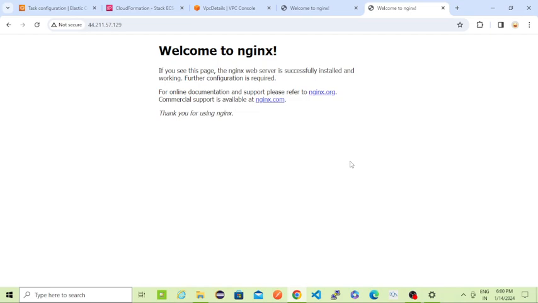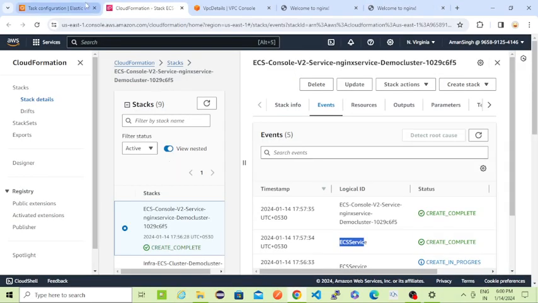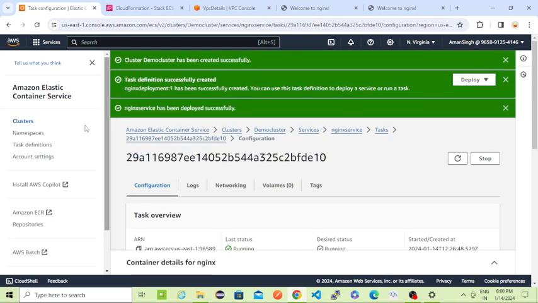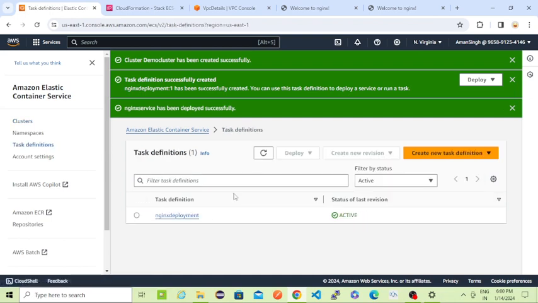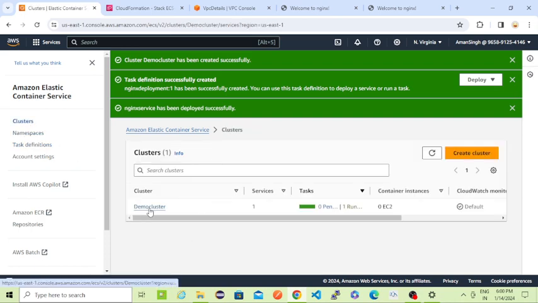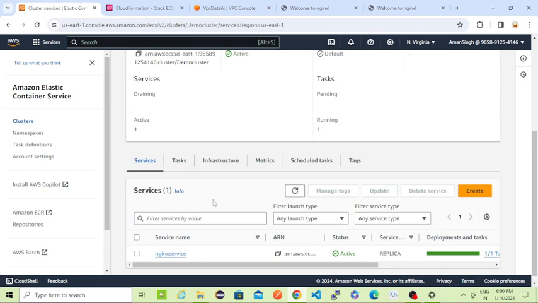Maybe one more time I'll explain what all we did here, so that you will get more clarity. First, we created one cluster named demo cluster. Then we defined the task definition, the Nginx deployment, where we have mentioned the CPU and all the requirements, and everything we have defined here. Then we created one service where we have mentioned where it needs to deploy that Nginx container.